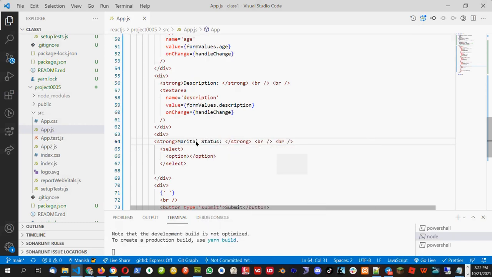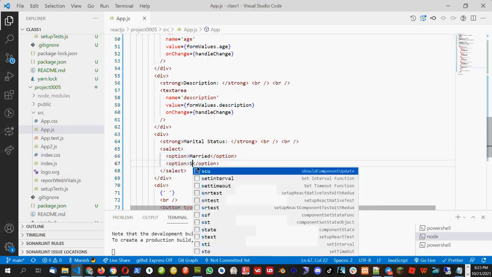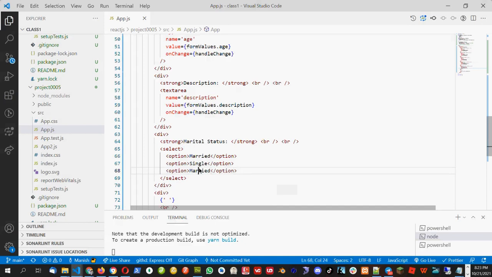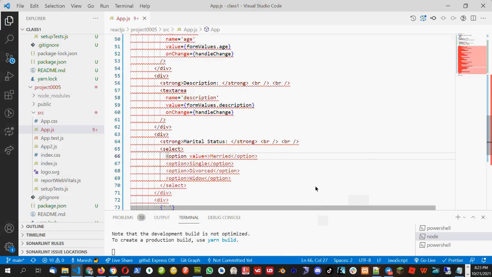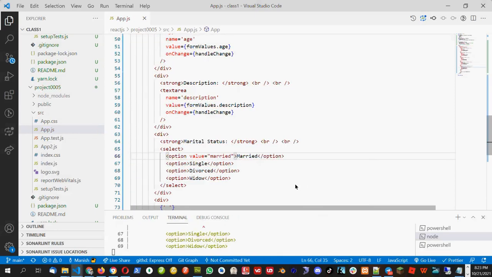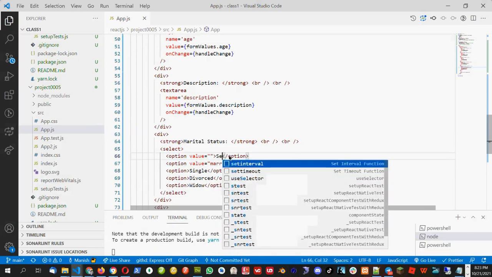If you go to many sites, they ask marital status. So you can say you are married, you are single, you are divorced, or you are widow, whatever your status is, you can put it. And this is the text which the user will see. We have to put the value also. Value can be small letter or capital letter, whatever you want. And in the first option, I will not put any value. I will just say select.